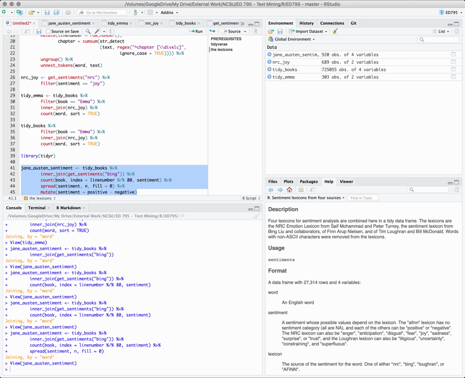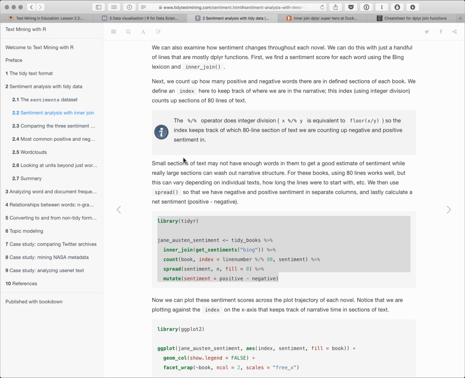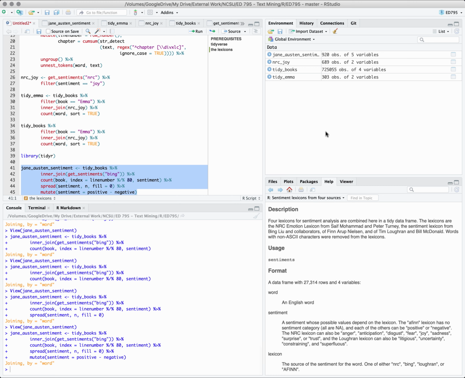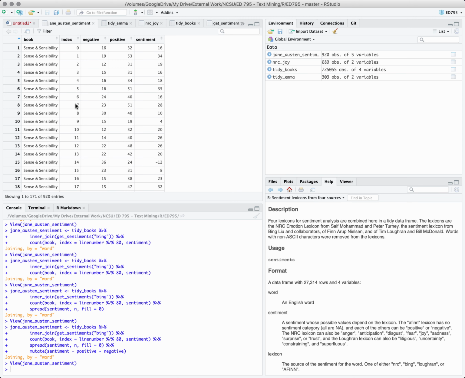So now we're running the whole chunk of code. It took us a little while, but I think it really helped us get a sense of what's going on in each of these lines of code. So let's run that. And there we go. Now we have 5 variables, and we should have a new one that's called sentiment. That is the difference between the number of positive words and the number of negative words. And there we go. So positive minus negative is 16.